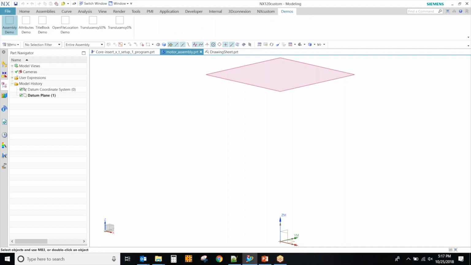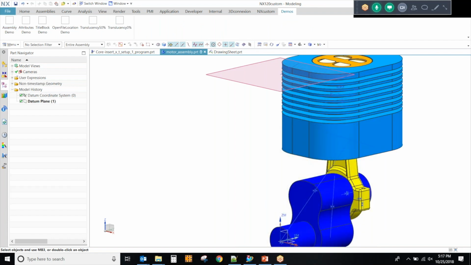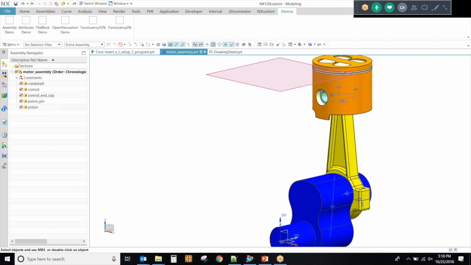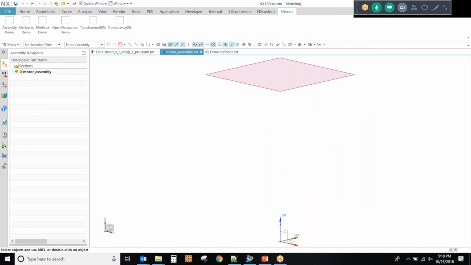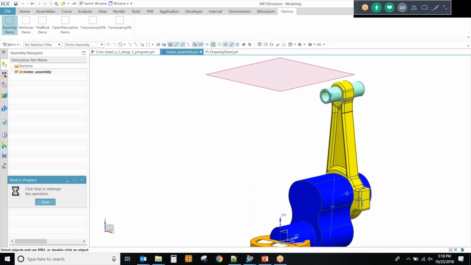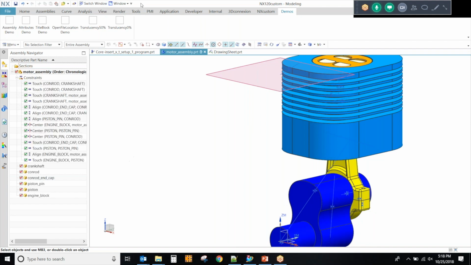Right now I'm just running a journal that I created, and it's going to bring in our crankshaft, and it just built our model for us. What it also did was assemble all of these components. We can even do it again. It's going to bring in all the components, create the components, and then apply assembly constraints. So all these objects were just created.